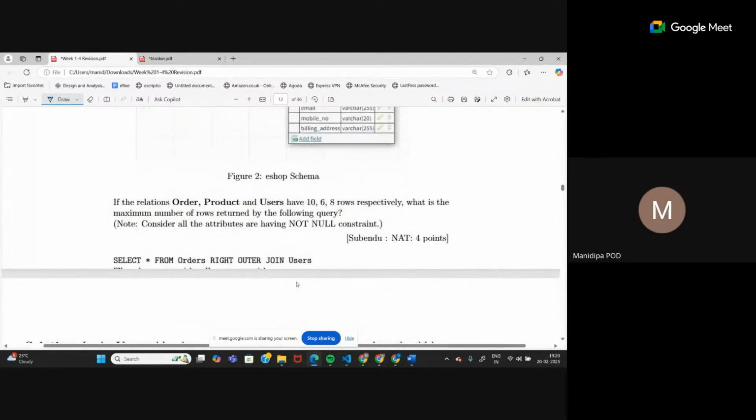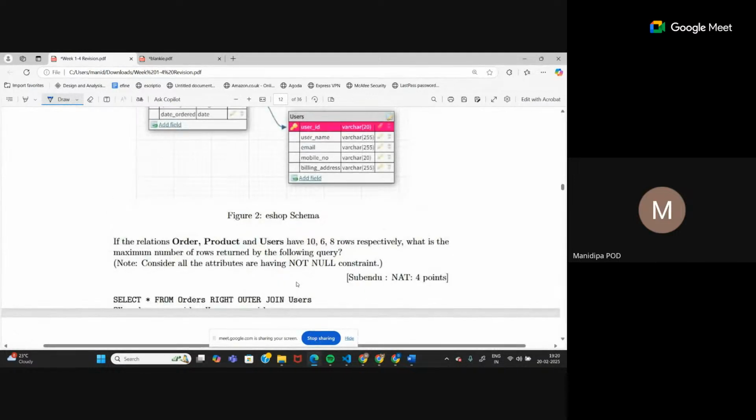See, how to solve this type of question? First of all, you see orders has how many rows? 10. Users has how many rows? 8. Now I need to find what is the maximum number of rows that I can get from this right outer join. So when is the maximum going to occur?